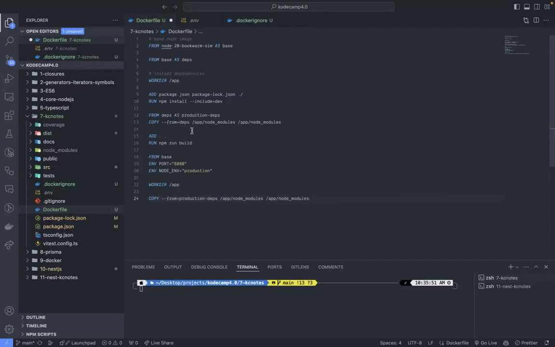From here, what did we do? We built the app. After building the app, we copied these node modules from where we installed them, which is the second stage. We copied it to the third stage, and then we built our application. So now we don't want to be running npm install over and over. We just copy it from the production dependencies and bring it here.